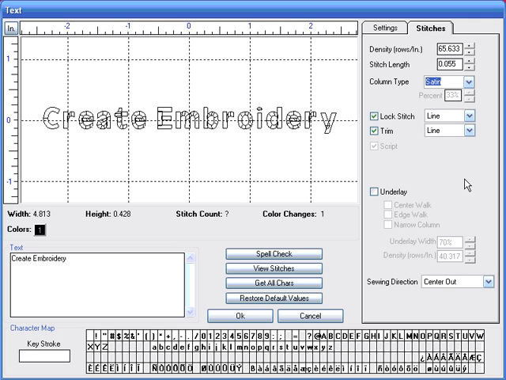Step 9, add or adjust underlay. When checked, it automatically generates underlay for the text. Choose from 3 types of underlay. Center walk, which places a running stitch in the center of the column. Edge walk, which places a running stitch on both inside edges of the column, and narrow column, which is a satin stitch placed down first that is narrower than the column stitched for the letters. You could choose one, two, or all three types of underlay.